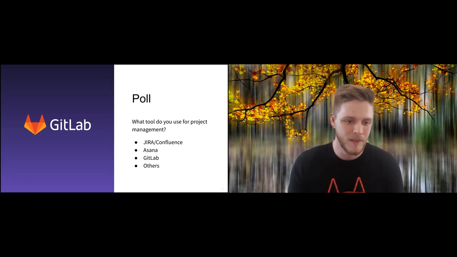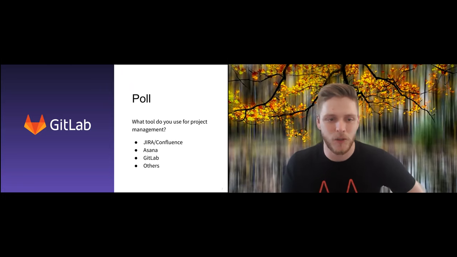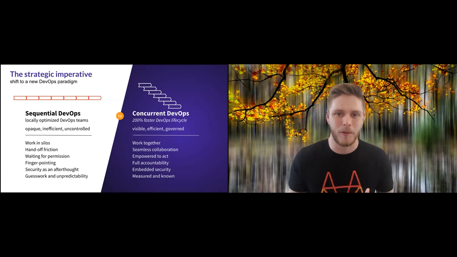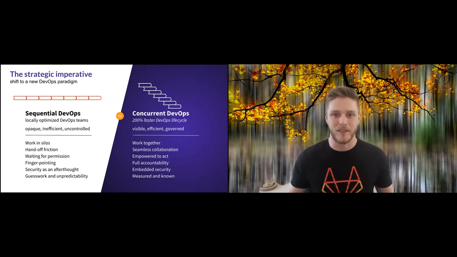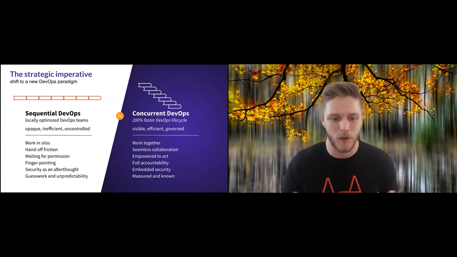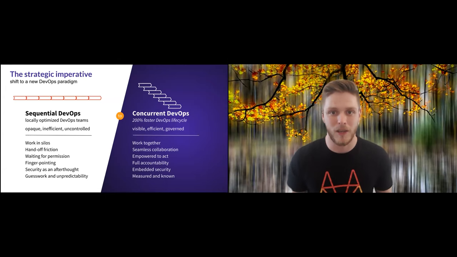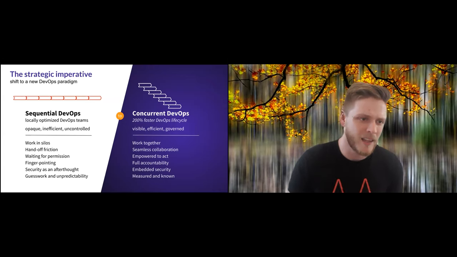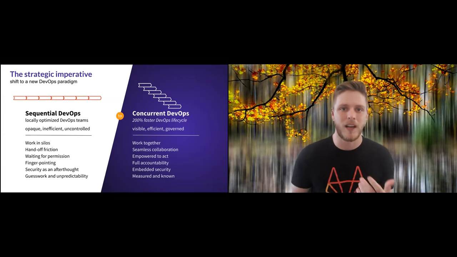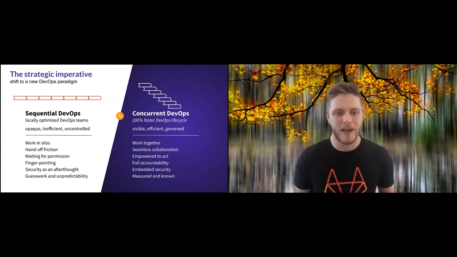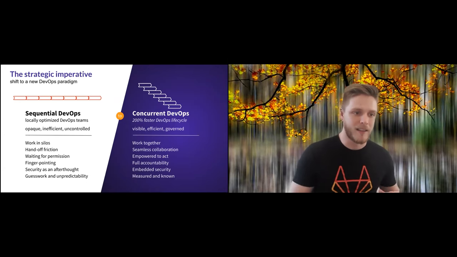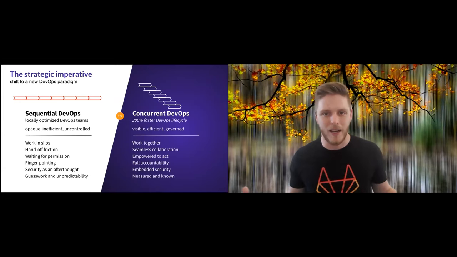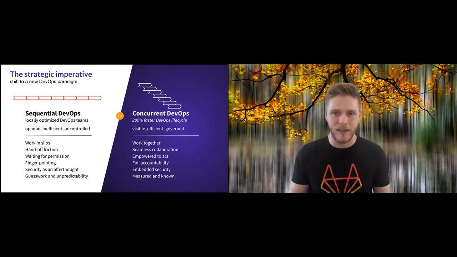So before we get into the actual capabilities, I want to talk about a couple of strategic imperatives that lead towards GitLab being a really good Agile planning tool for your DevOps workflows. And the first is this concept of concurrent DevOps. And this is really about breaking down the silos in between your teams so that they can all work together rather than in a long sequential line where you're handing off work from one team to the other.